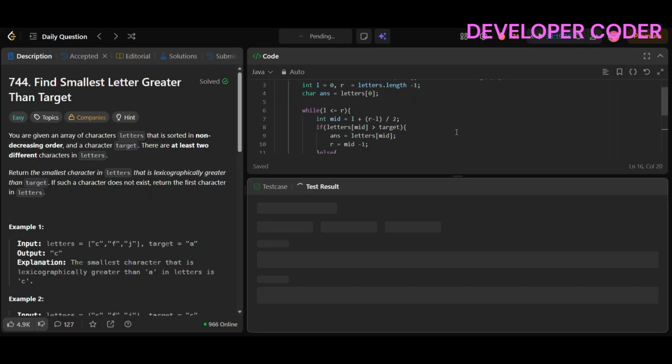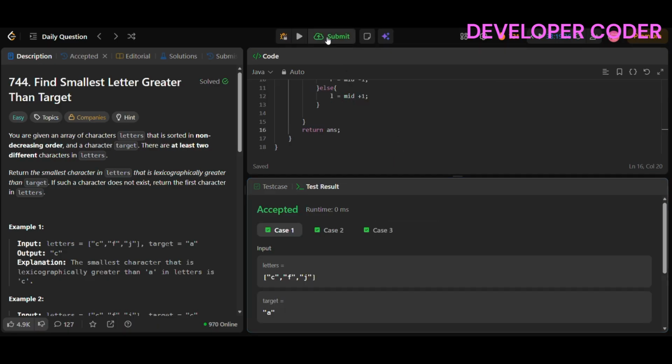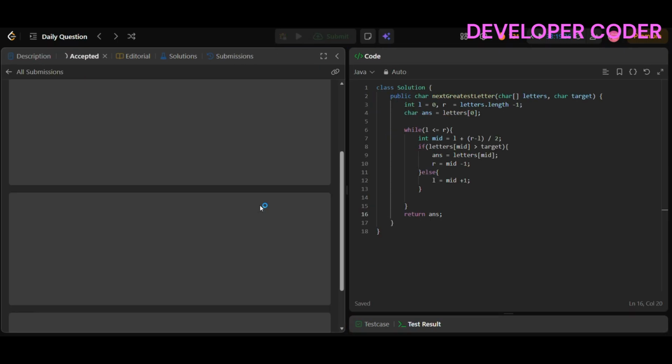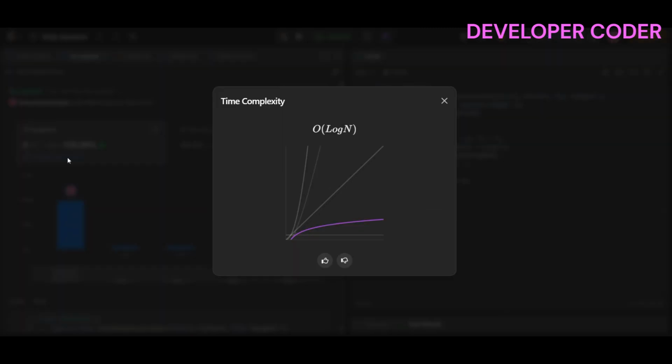Now let's run it. See, all the test cases have been accepted. Now let's submit it. See, our solution is accepted. And if you see the time complexity of this problem, it is going to be O(log n).